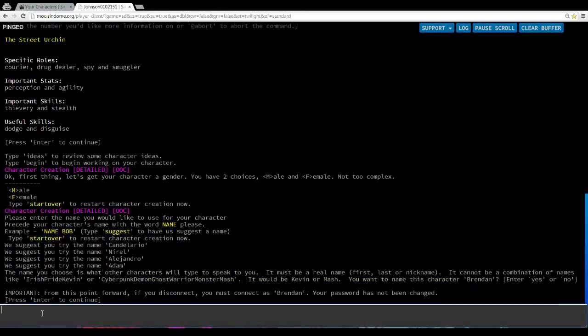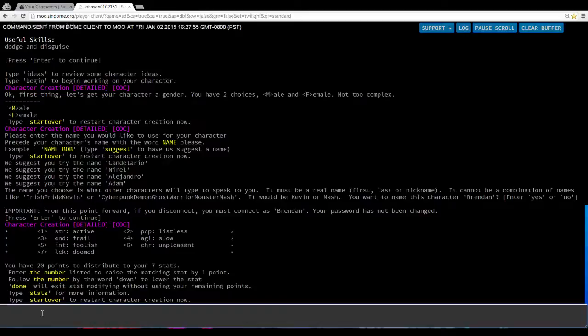Now, from this point forward, after you hit enter, if you disconnect, you need to reconnect using the character name. No longer will you be using the randomly assigned name that the game gave you. Your password does not change, but if I disconnect now, I will have to reconnect using Brendan. So I hit enter. Just enter. And it tells me that I have 20 points to distribute among 7 stats, right?